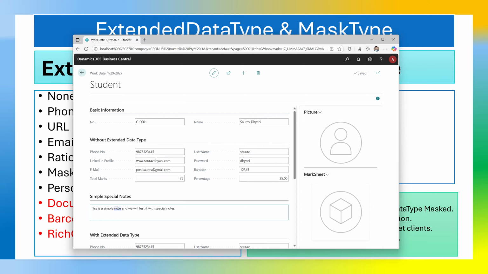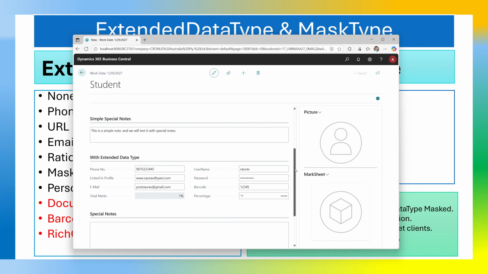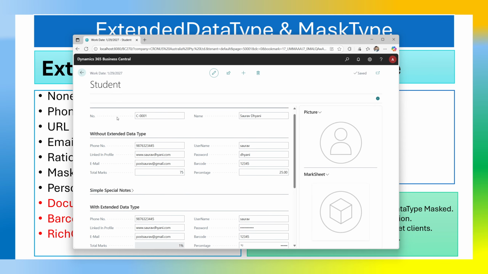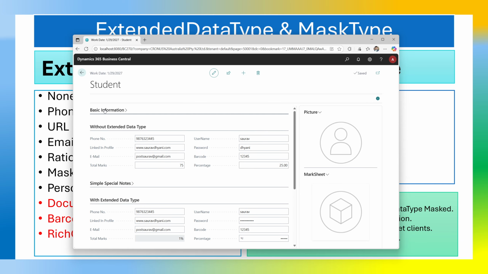Okay, so you have keyed in all the values. Let's go down here. All the values would have been populated. Pay a little bit of attention to what actually happened here. I can see the total marks as a ratio here. This is the ExtendedDatatype ratio, and if you notice, I cannot see the password. It's kind of hidden for me because the ExtendedDatatype is masked.